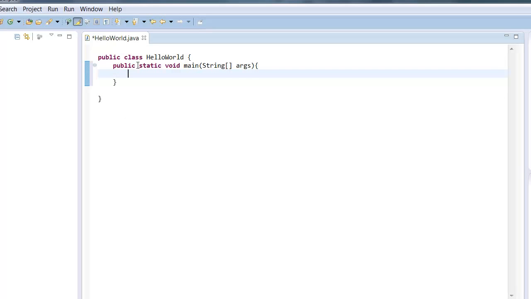Now let's break this down real quick. Public means that everyone can access this class. We're not going to get into static right away because it's got a deeper meaning than we can explain in this tutorial. Void means there's no return value. Main is the name of this method basically. So this is the main. You always need a main in every Java program you write. String args basically means that you're going to have an array of strings and we're going to name that array args.